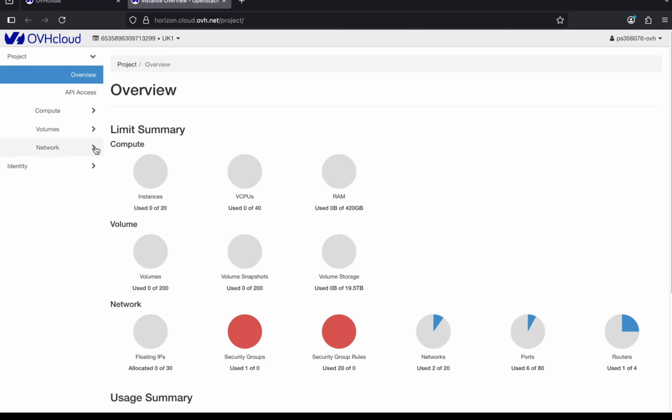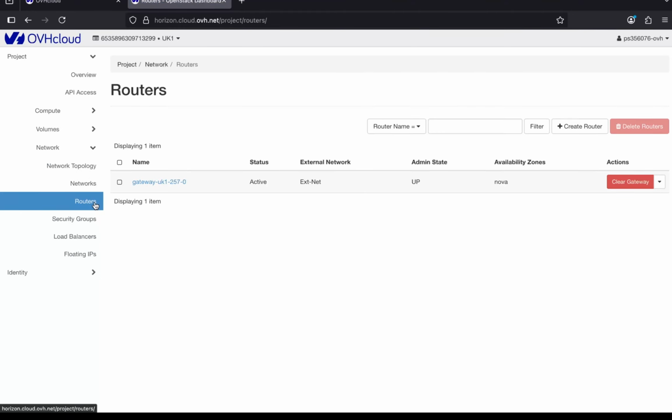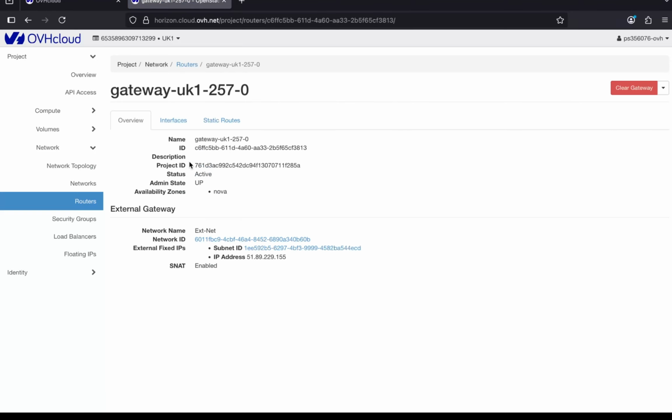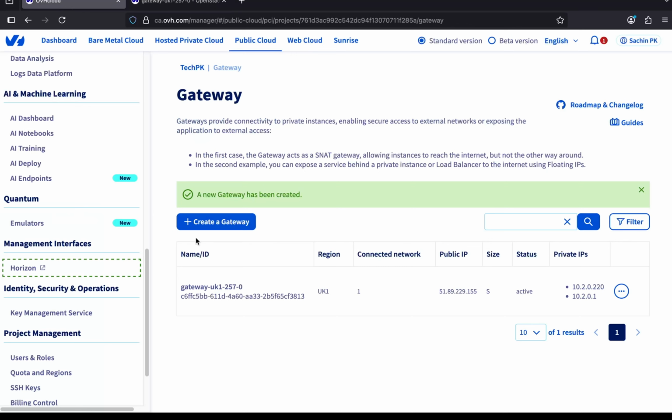Let's configure the gateway now. Expand the network menu from the left side and click on the routers. We can see the gateway here. Click on it. Now we can see the details about our gateway. Let's check the gateway name shown here with the one in the OVH console. As you can see, both names are the same.